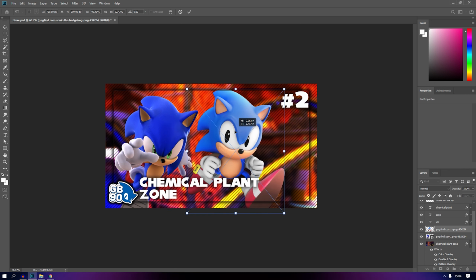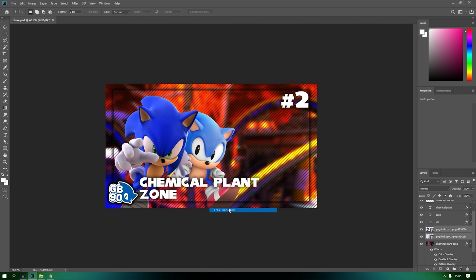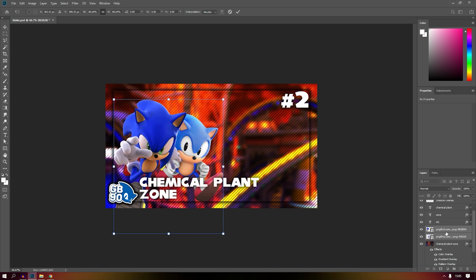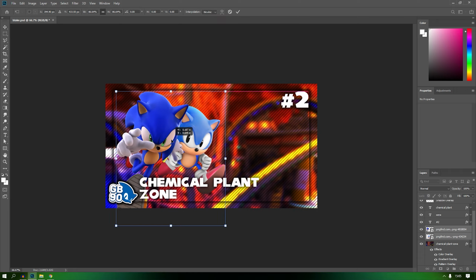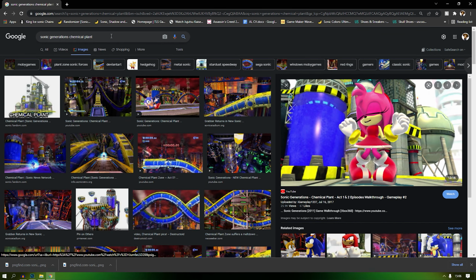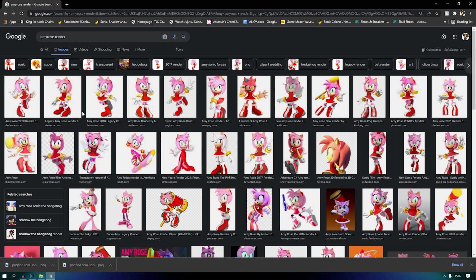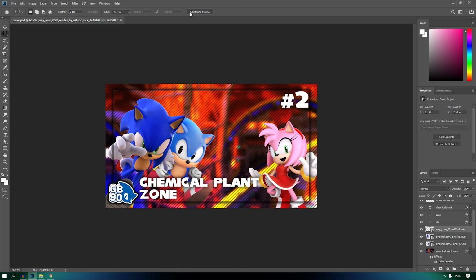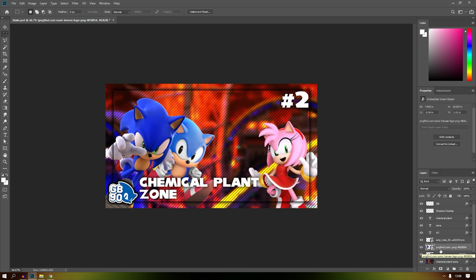This one I'm actually going to put behind Sonic, so just adjust the size of both. In order to select multiple layers at once, I hit shift and click both. Make sure you're on this tool, then right click and hit free transform, and you can move it around like so. The next thing we're looking for is an Amy render. We have some digging to do, or I could just use the first one here. Looks decent. Booyah.